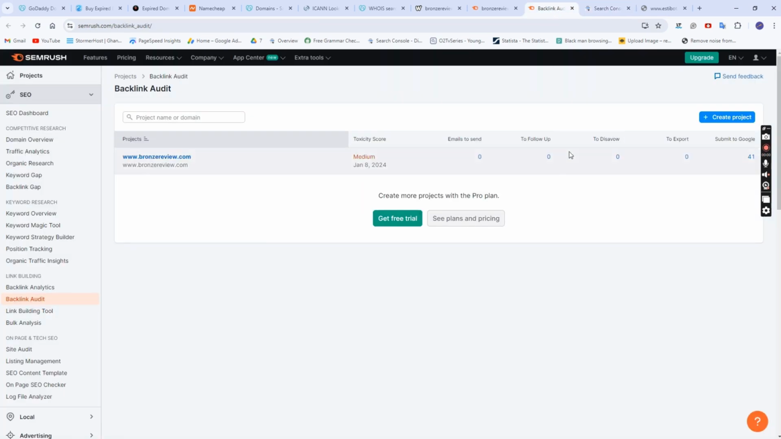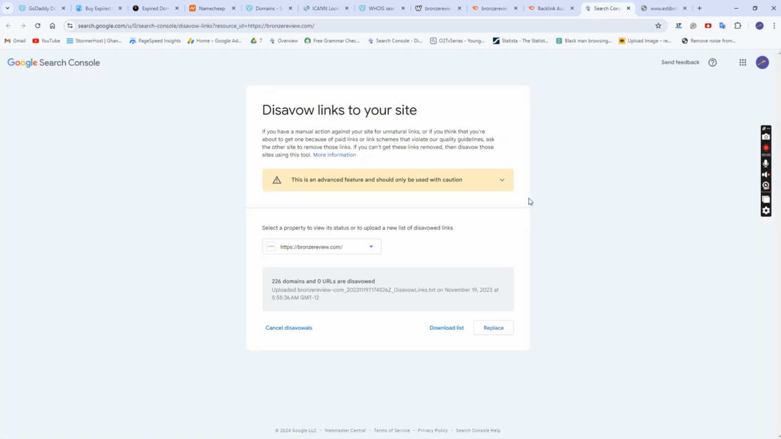So here, after your audit, Semrush will give you a list of the domains that have a high spam score. You can group them, then come and upload them here. For this Bronze Review, the last time I disavowed links was November 19th, 2023. You just download your old list, add the new URLs or domains, and upload it. You've disavowed it. So that's it. The next section is checking a domain age.